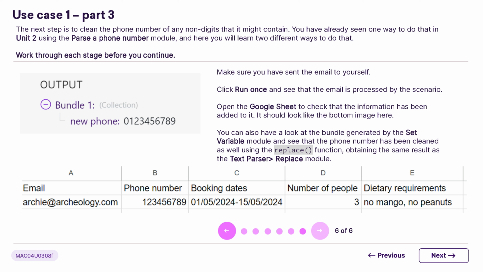Additionally, examine the output from the set variable module. This module uses the replace function to achieve the same cleaning result as the text parser replace module. Both methods are effective, giving you flexibility in how you standardize phone numbers in your data workflow.